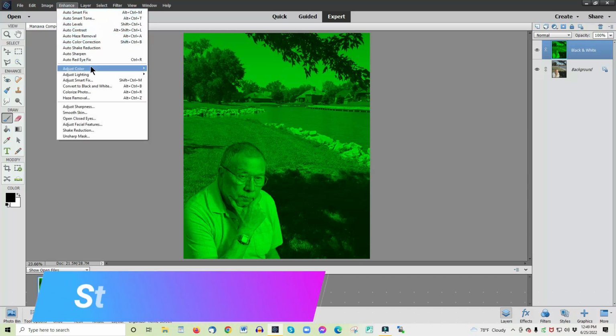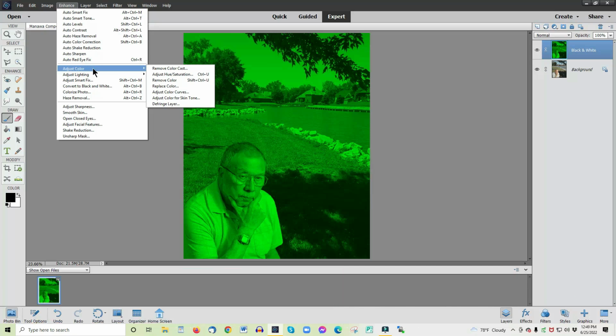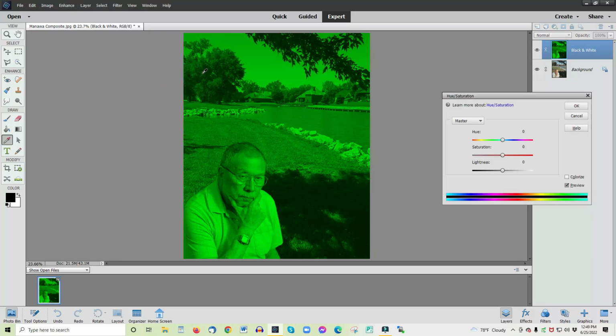Okay, this next step is obtained from going over here to enhance, and if we go down to adjust color, this is step 6 by the way, if you're keeping track or writing it down. We choose the adjust color, and over on the little sub box that popped up, we want the adjust hue saturation. This can also be gotten by clicking the keyboard Control U. So if you're a keyboard person, which I tend to be, it's a quicker process. Okay, that brings this screen up.